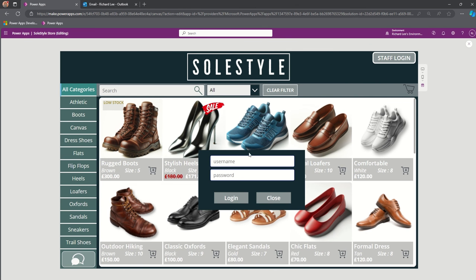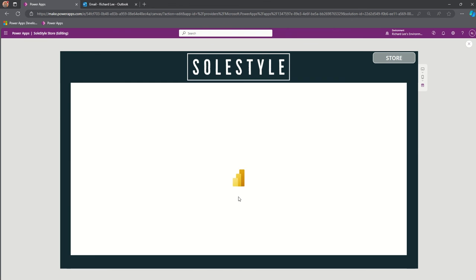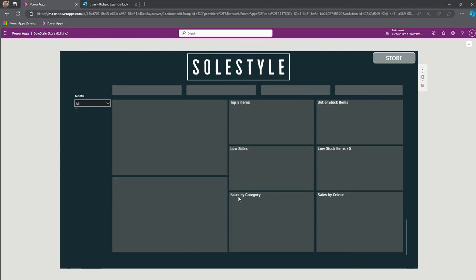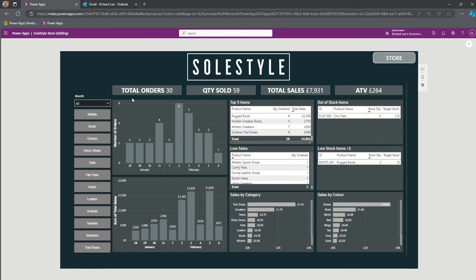So for the manager, we've created another interface for them and they log in with their credentials. This will take them to a Power BI dashboard, which is just embedded into the Power Apps directly. Very simple dash showing total orders, total quantity sold, total sales value, as well as average transaction value.